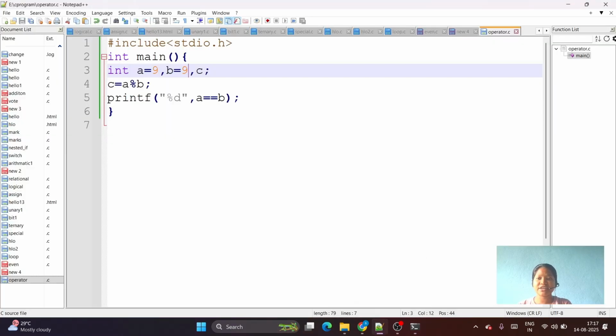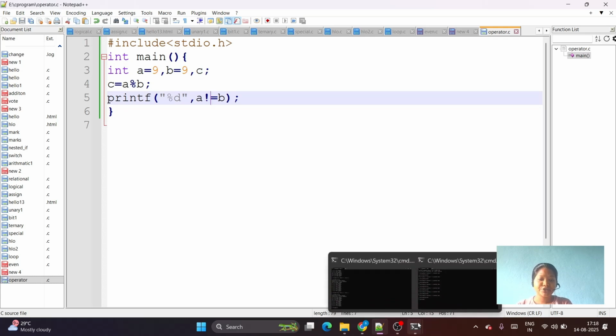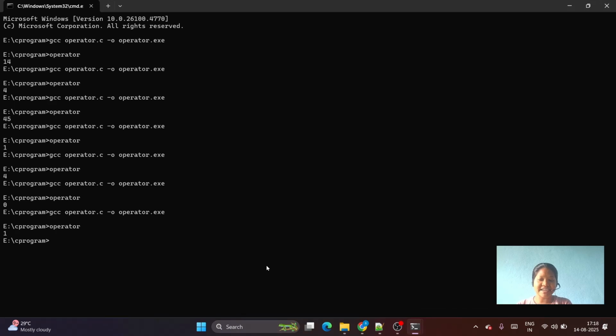in the same way you can check with greater than, less than, greater than or equal to, less than or equal to. And see here, if I change to not equal to, what would be the value? It would give 0, because 9 and 9 are equal. So we are checking that they are not equal, but definitely it would give 0 as false.